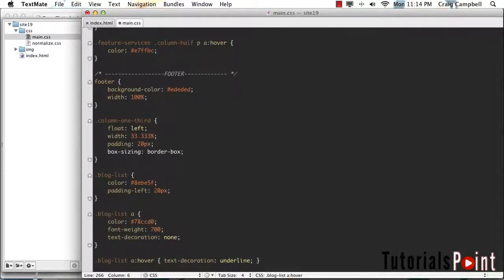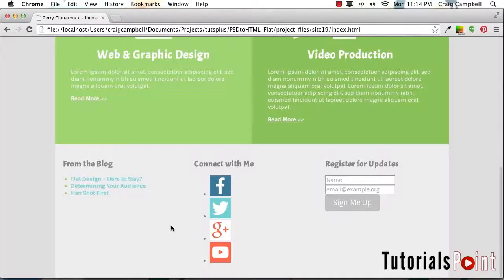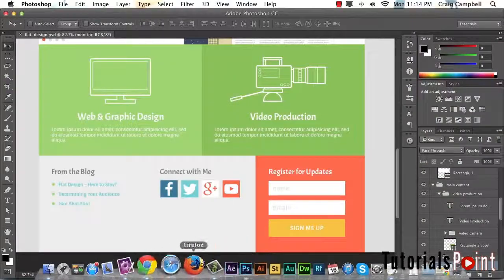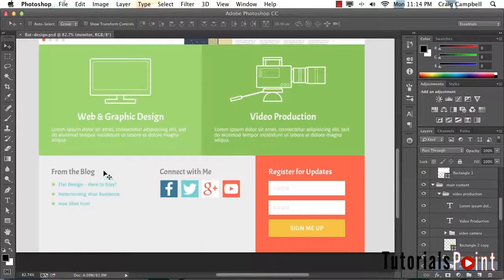So blog-list, and that should do it. So save that, refresh, and now there we go. When we hover over these links, we get that underline, and that looks good. Next, if we go back to our Photoshop file, you'll notice everything over here looks good.